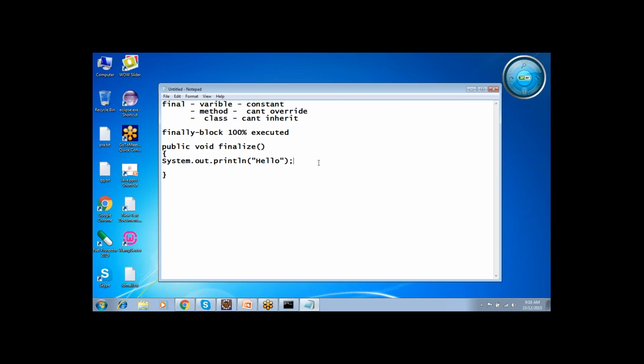So when will the JVM call the finalize method automatically? There is a garbage collection process. The JVM continuously performs the garbage collection process internally. If you want to check when the JVM performs garbage collection, you need to override this finalize method in your code.